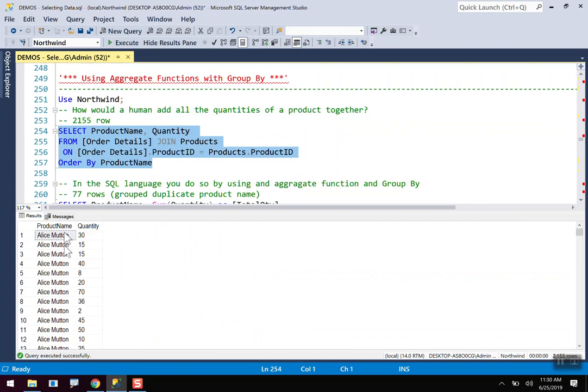I can see that this product name of Alice Mutton was ordered in quantities of 30, 15, 15, 40, 8, 20, 70, 36, 2, 45. Wow. Apparently it was a popular product. 50, 10, and so on. Eventually, I'll get into a different product. But currently, all of these are orders with their quantities. 37 different orders.